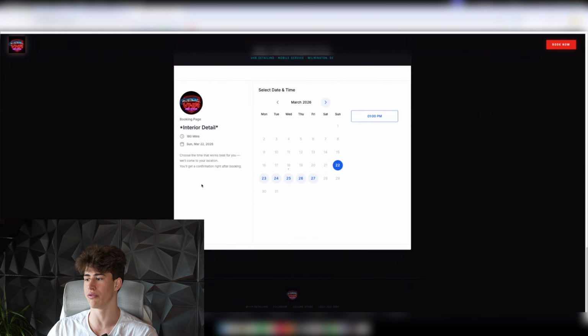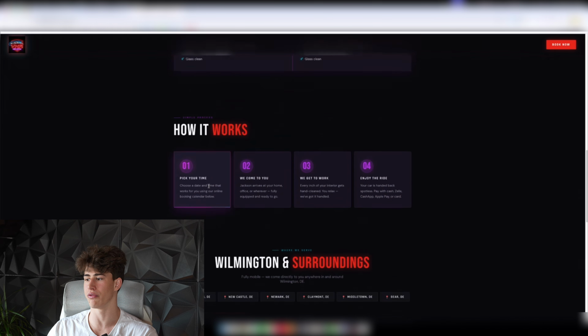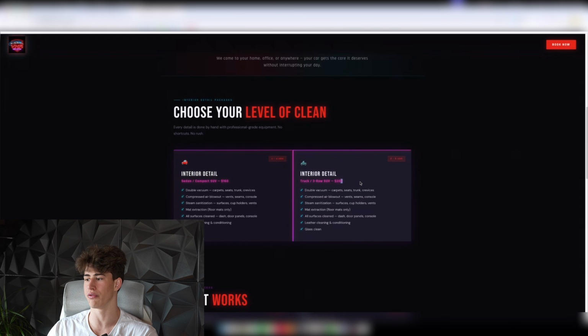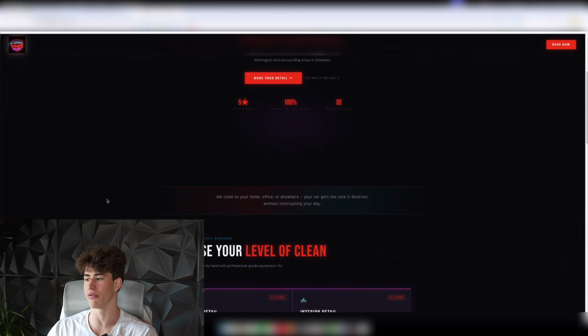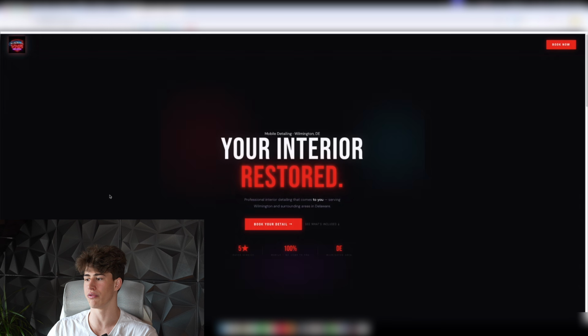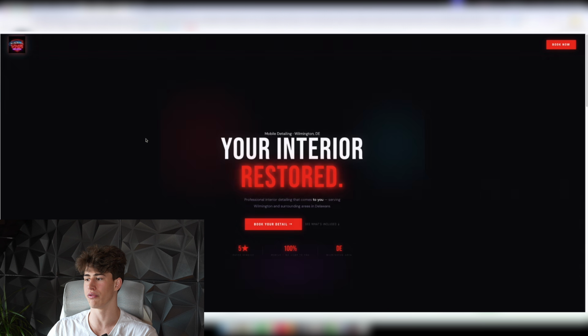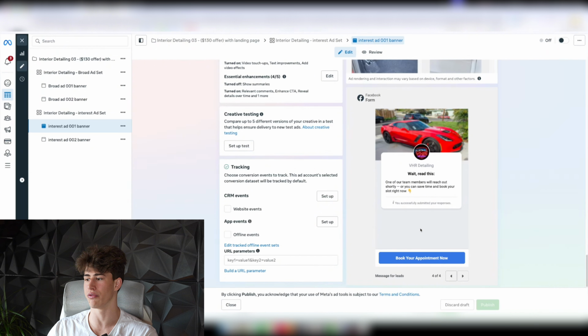Now this is updated. The interior detail now costs $160 and $200, but people just had the option to book a slot, and they didn't need to wait for anyone to reach out to them, and it was super convenient for them. So that's about it. That was the main change.